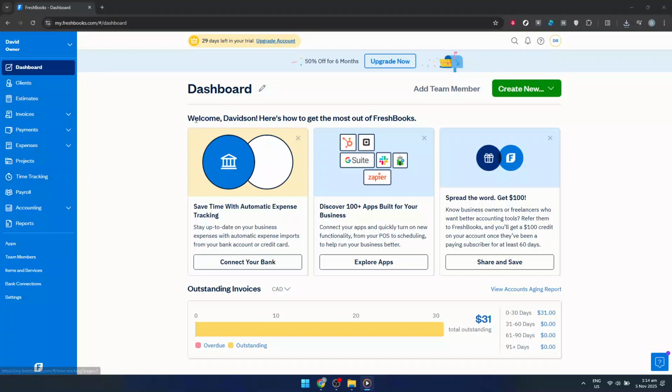In today's video, I'm going to teach you how to save an invoice template in Freshbooks. If you're ready to streamline your invoicing process and give it a personal touch, you're in the right place. Let's dive in and walk through these simple steps to ensure your invoices reflect your brand perfectly every time.